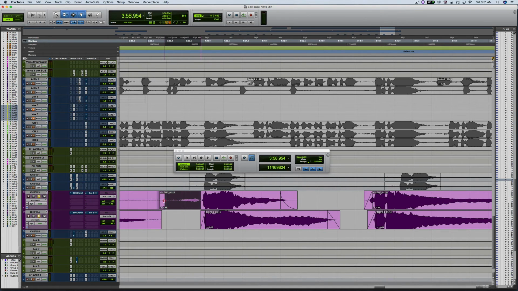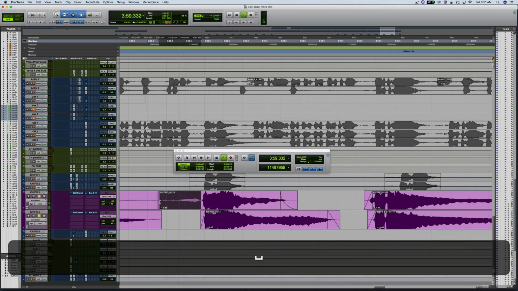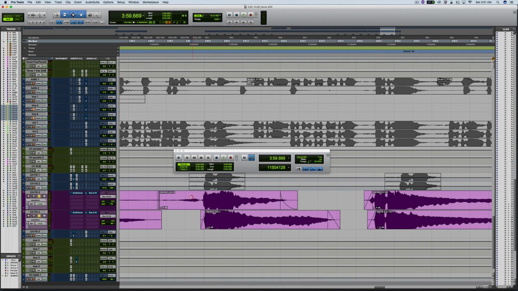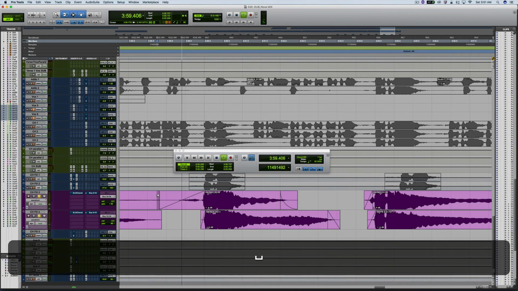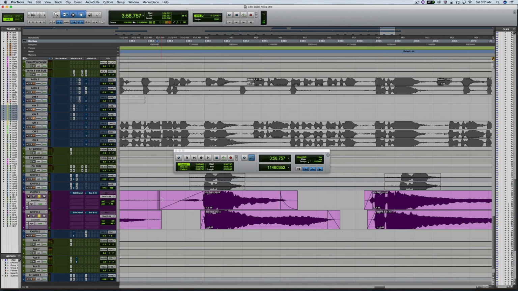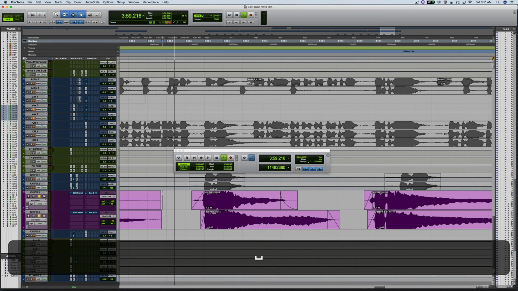Here's another. This is a huge breath. Yeah, we want to get rid of that. We can fade in. Sometimes if you do just a fade like that, it's still kind of extreme. So I'm going to just bring this back like this. I'm going to leave some of it on there just to keep the character of the vocal. Check it out.